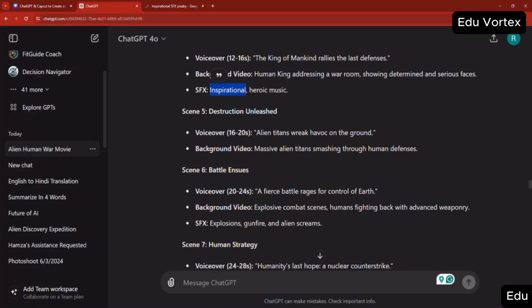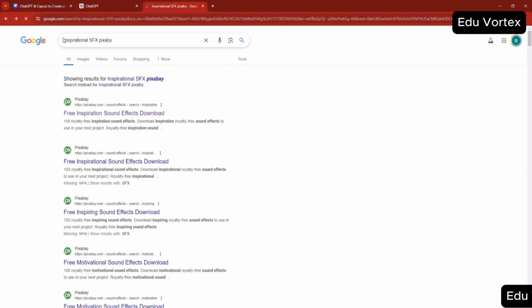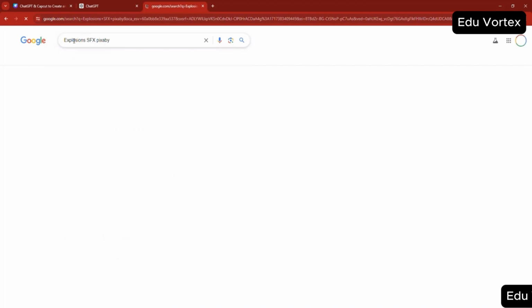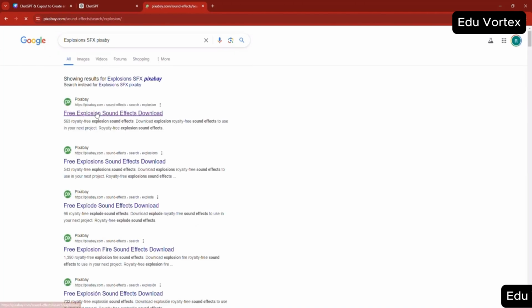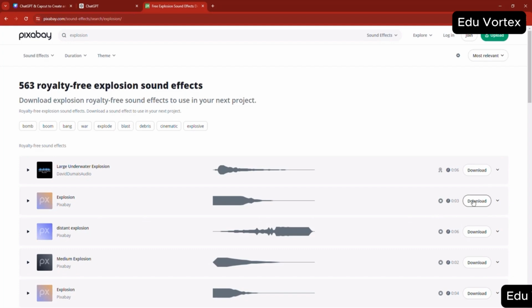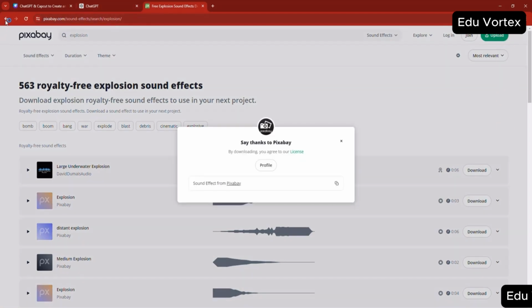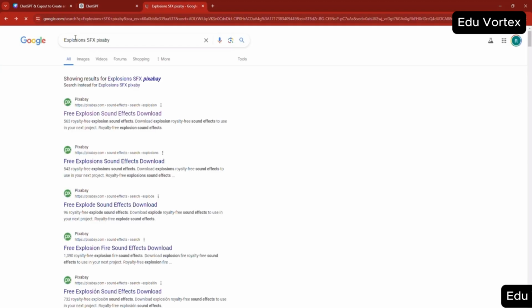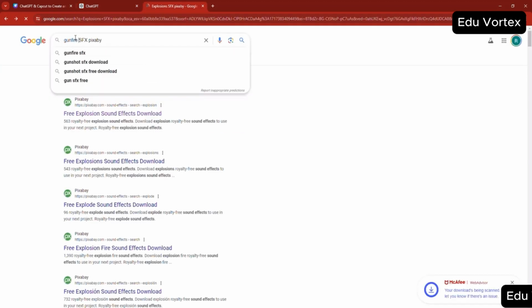Scene number 6 also has an effect. It's explosions, gunfire, and alien screams. Yeah, we need 3 sound effects in this time. So explosions. Let's just say, use one explosion, this one. We've already used it before. Now there is gunfire. I'll copy gunfire, and I'll place it right here.